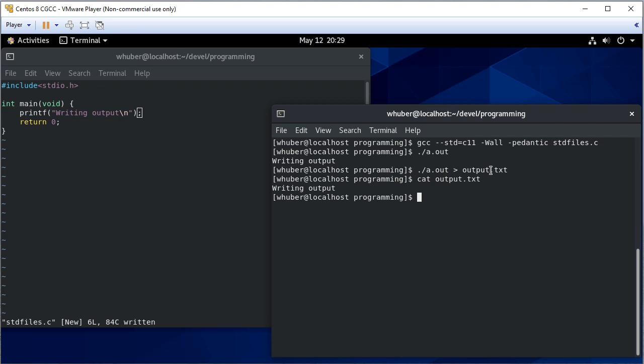So if I look, there's my output.txt. Again, make sure that anything to the right is something you're willing to overwrite, because you're going to lose it. If you said a.out, redirect that to stdfiles.c, you're going to lose your source code. So keep that in mind. Always make sure you're writing that to a file either that doesn't exist or that you don't mind getting overridden.